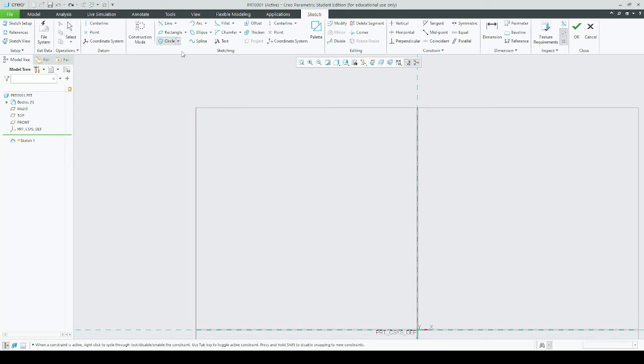Now circles are pretty easy. Center and point, kind of similar to the rectangle. You give the center, and then you drag out, and you make your circle. Then you have concentric, which is slightly different.